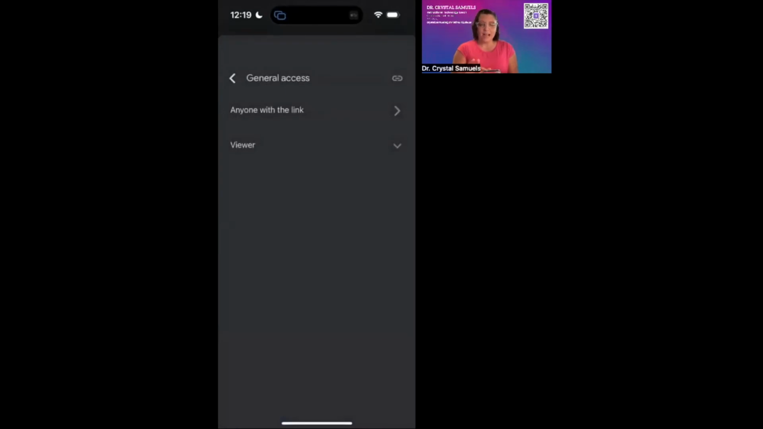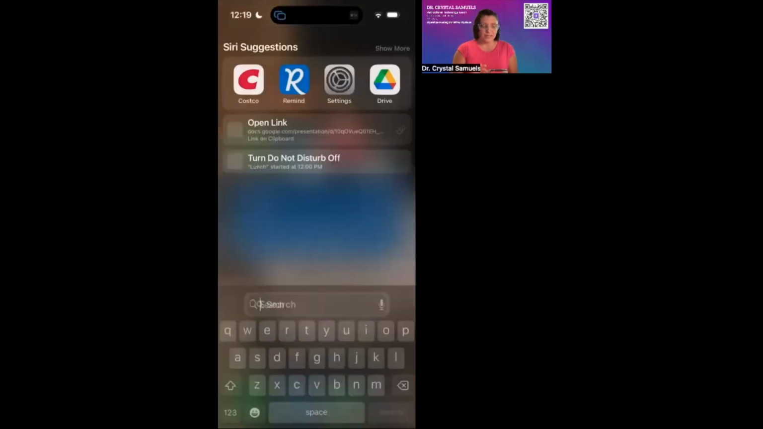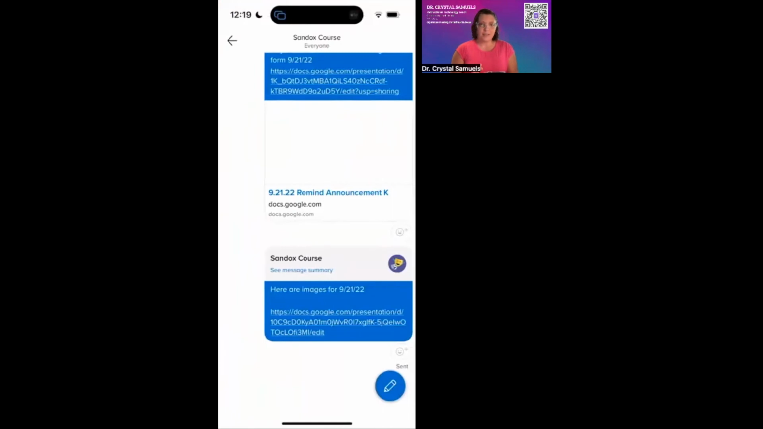Now I have a little link up here in the upper right corner. I can simply tap on that and you'll see it says link copied to clipboard. All right, so now I'm done with my Google slideshow. I have the link saved on my phone. So now I need to go into Remind, so I'm going to open up Remind.